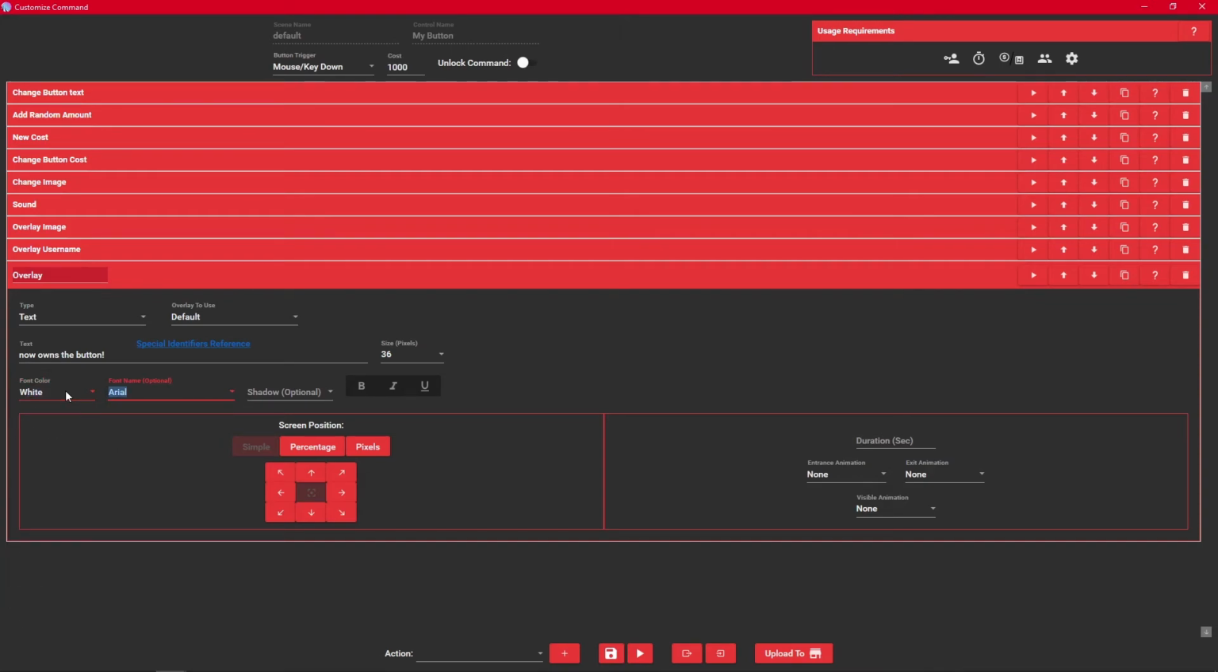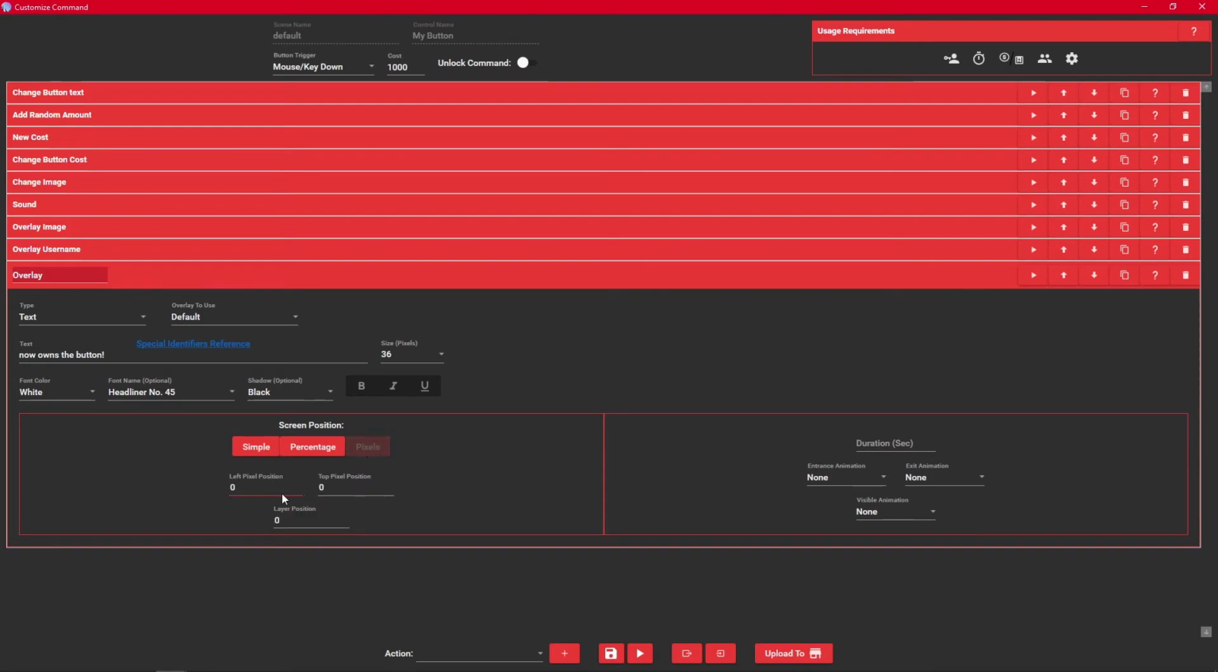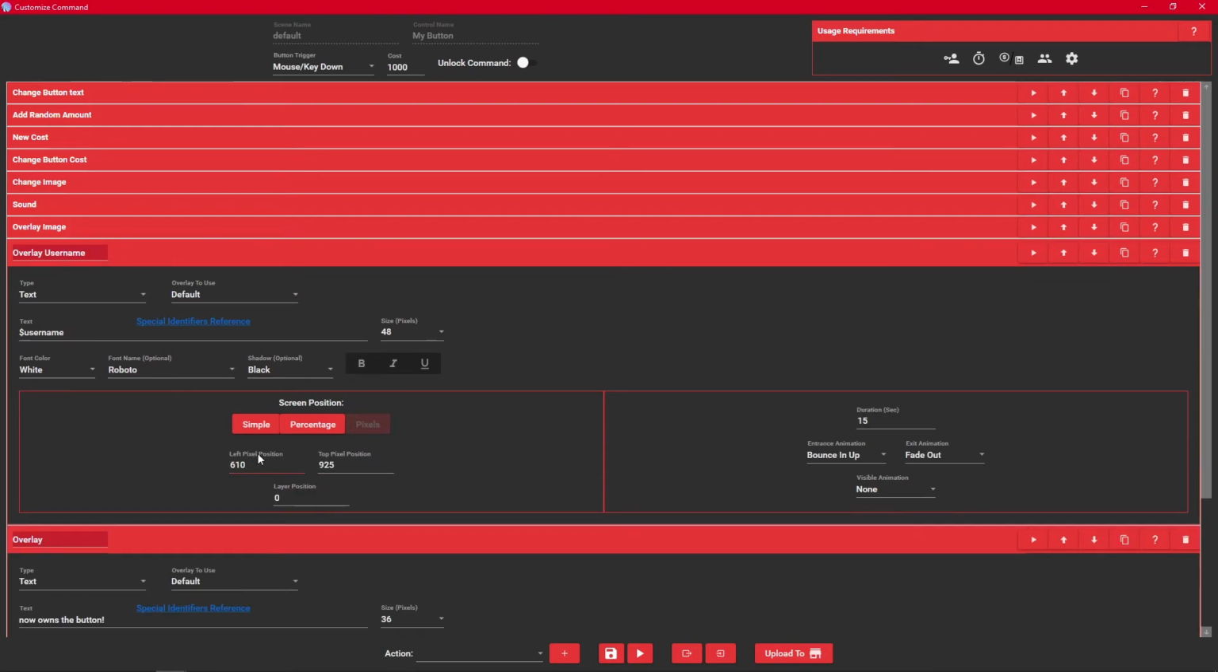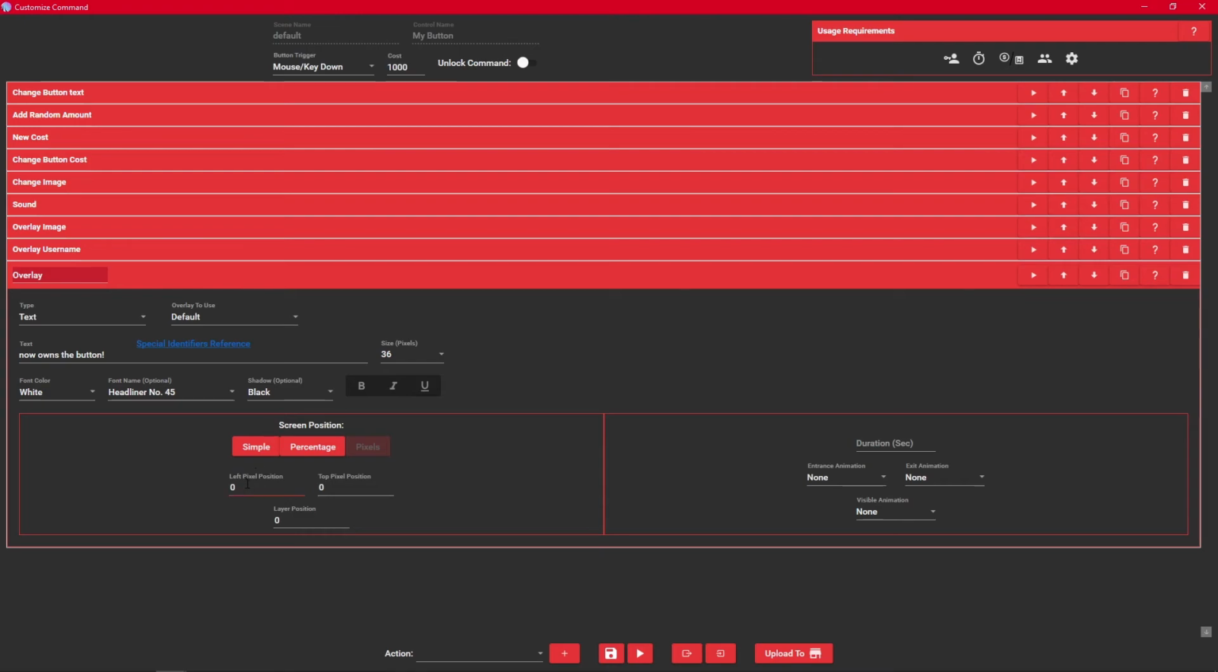You can do any font you want. I use Headliner, which is kind of my signature font. Shadow is again black. Pixels, well, you want it to line up with the text that you just did on the left. So 610 from the left, and then the top pixel position will be 980. Duration is going to be 15 seconds. Bounce in up and fade out.